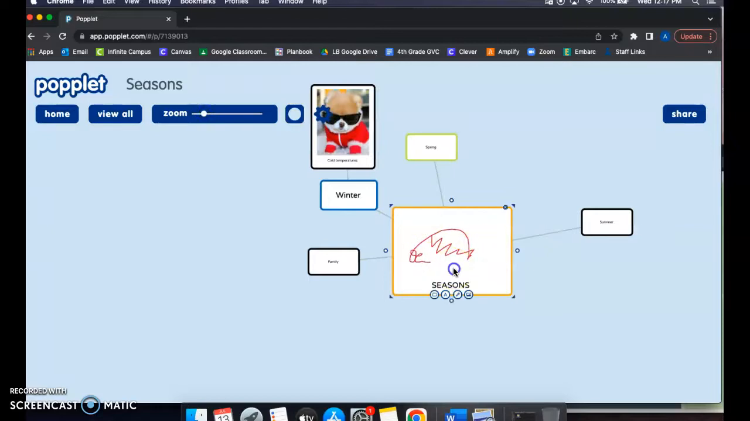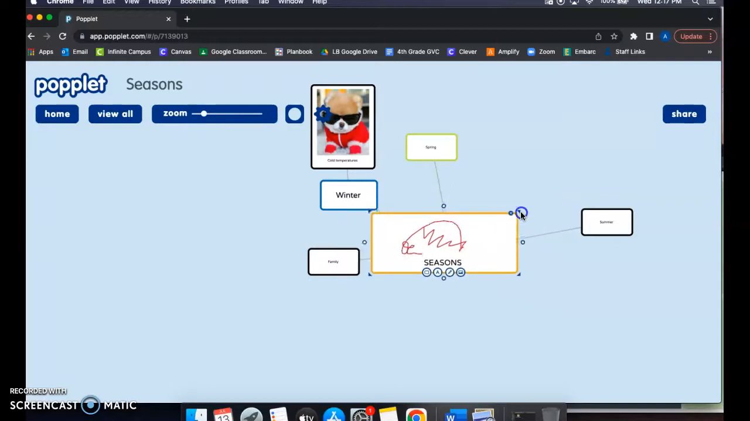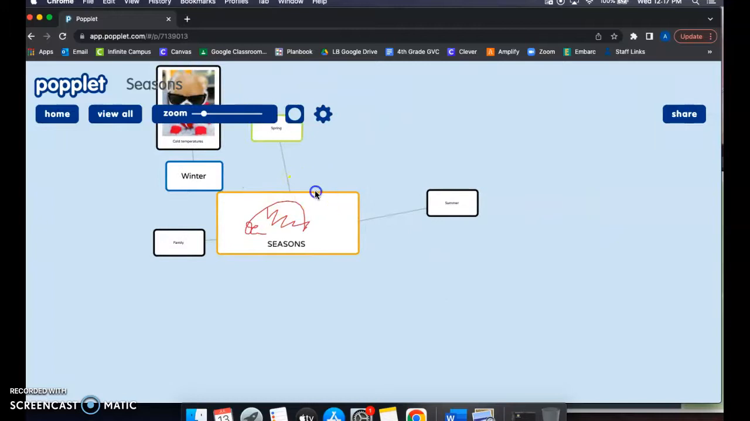This is my main one, so I called it Seasons. These little things on the side, the arrows, you can click or drag to make it bigger or smaller. So if I'm having the main category, I'd probably make it the biggest one, and it's kind of in the middle of my map, which would make sense.